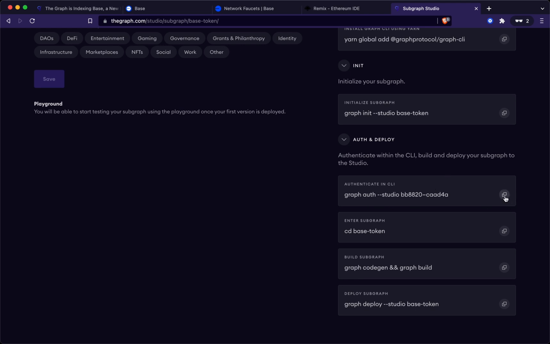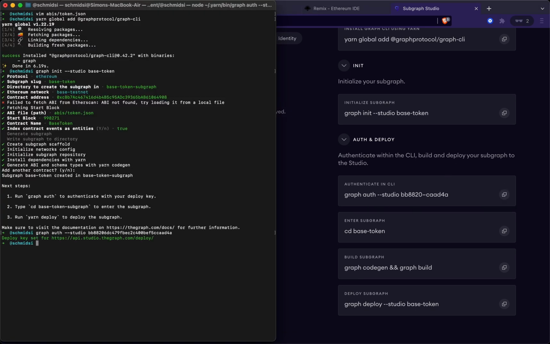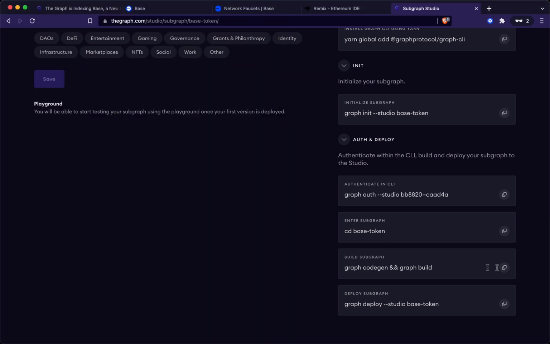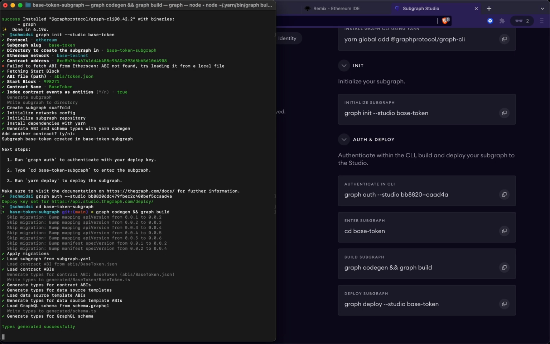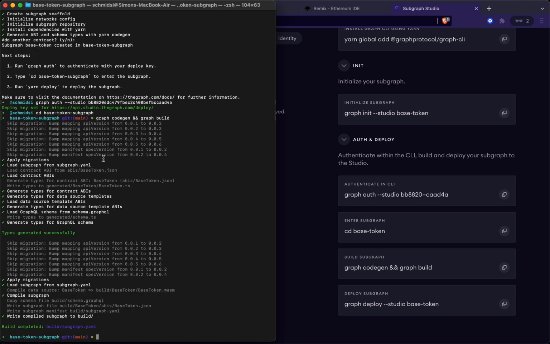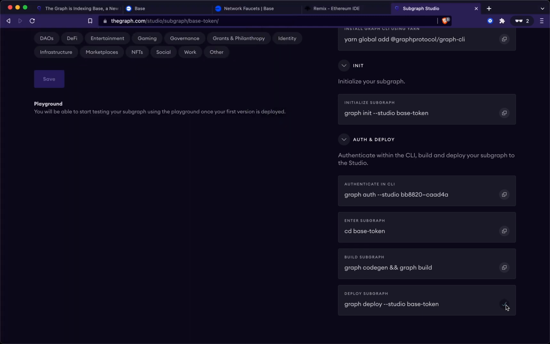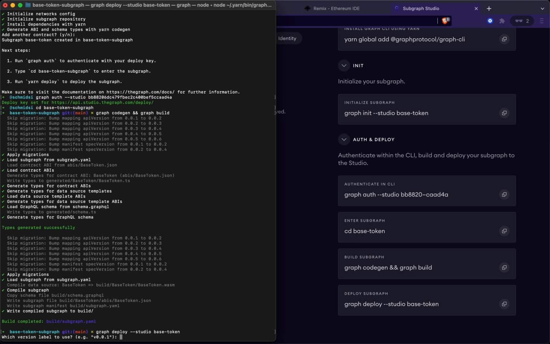So we can run this graph auth and have the deploy key set. Then we can follow the steps here: cd base-token, and then do just yarn codegen, graph codegen, and graph build, which generates some boilerplate code and also builds the subgraph WebAssembly code. And then finally, we can just copy the last step, paste, and the subgraph will be deployed.